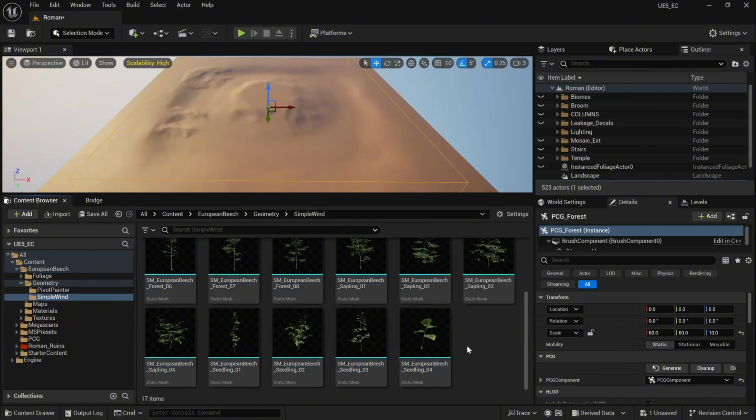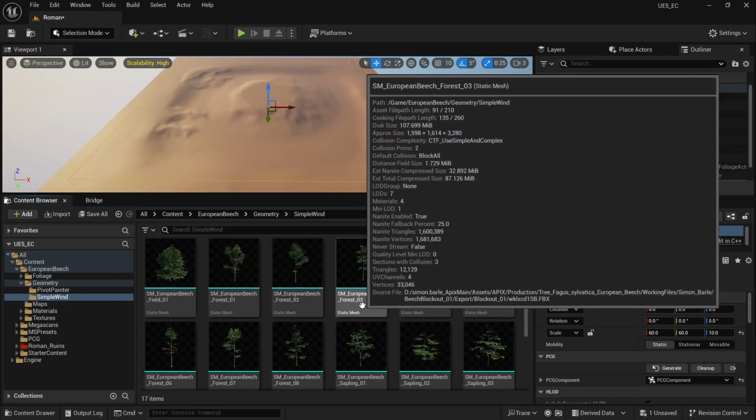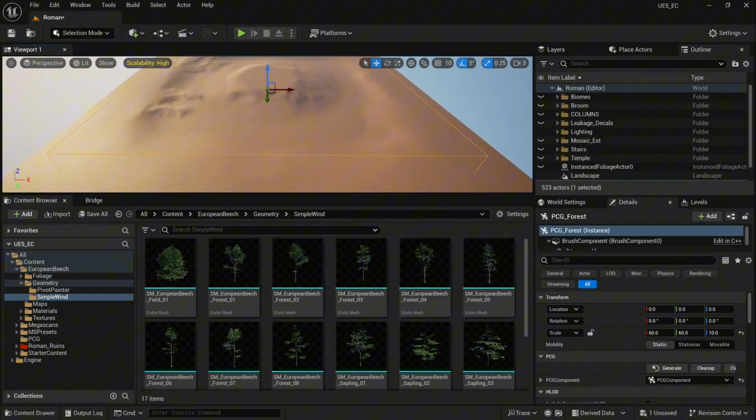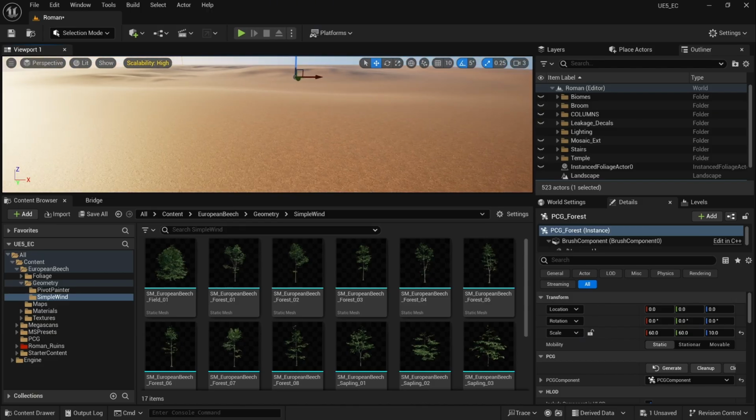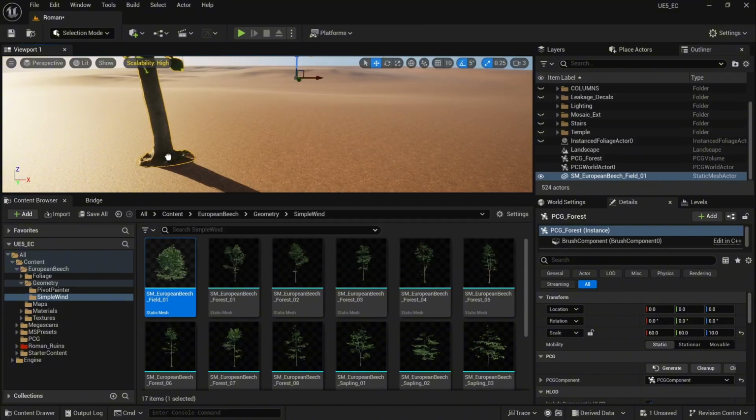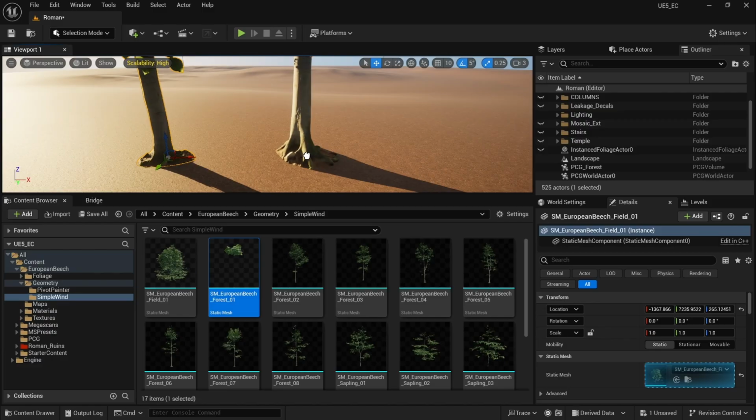Again, convert all of them to Nanite to save performance, and you will have different sizes of the trees. So basically, the first 3 trees are going to be very, very big. Then we have a smaller one as well. You have sapling. So I'm going to show you how I like to work with them. But before, I need to see all of them.